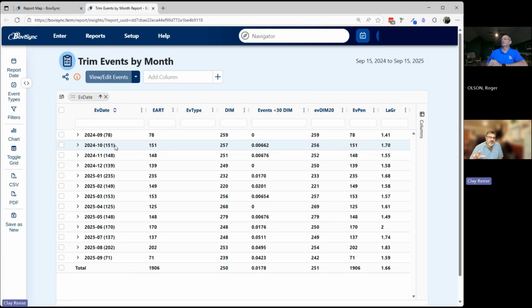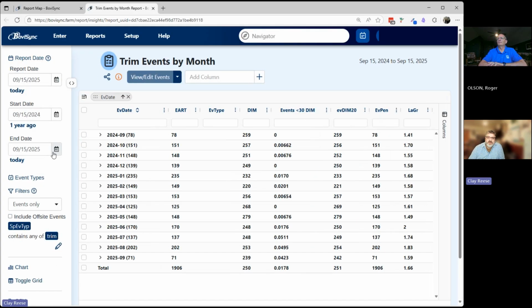So a couple things about this report. This is an event report. So this is the actual events recorded with trims. It's going to be filtered. So if we want to see what it is actually filtering, we can go in here, and we're looking for anything that has a specific event type that contains the word trim. So that would be maintenance trims and hoof trim events.